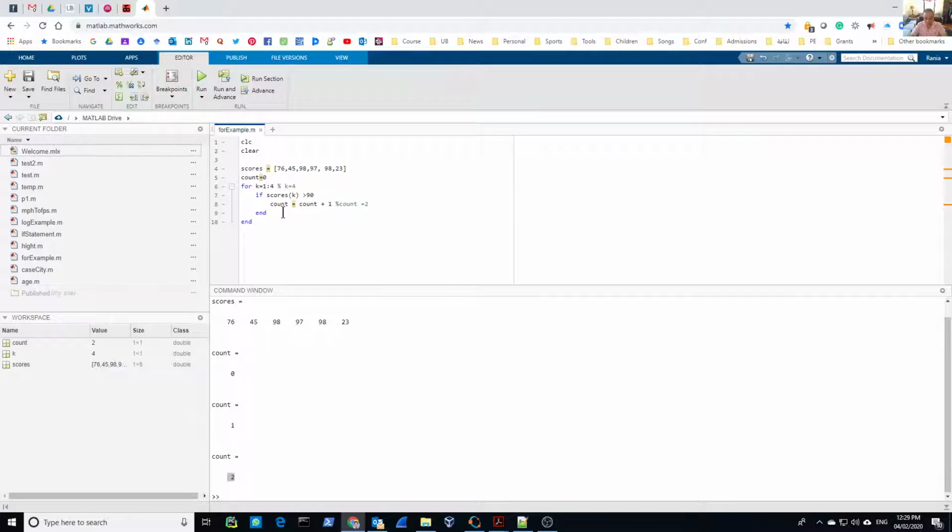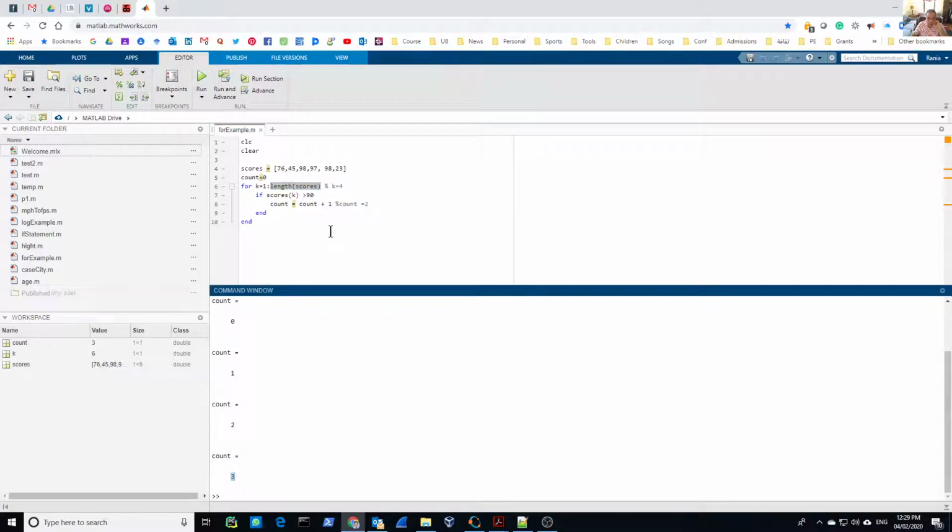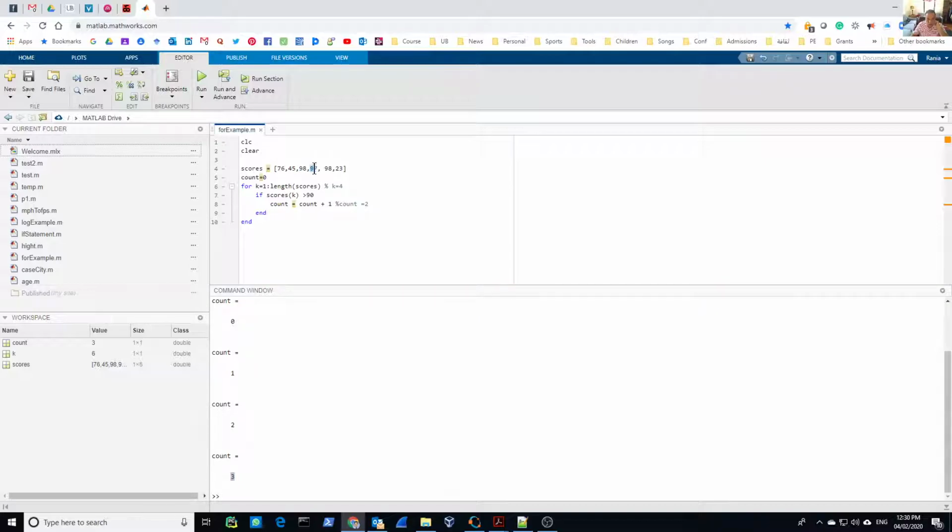So I have to make it general. So instead of having 4, I say length of scores. Now it's general. So length of scores will evaluate to how much? Will evaluate to 6. It will loop 6 times. So let's run it. Okay, here you go. It gave you 3. Why? Because I have 1, 2, and the three values are higher than the required 90.